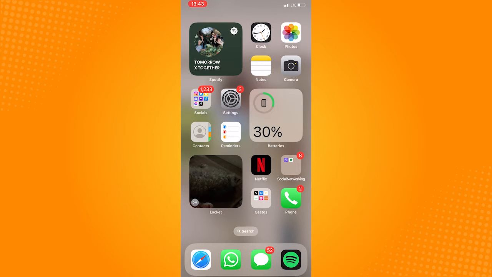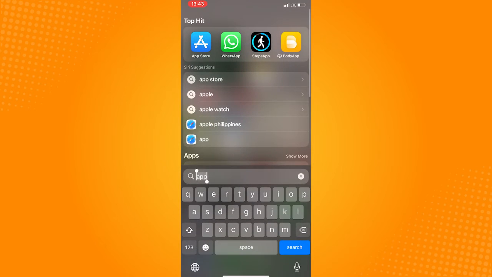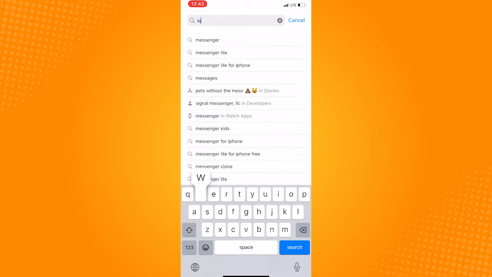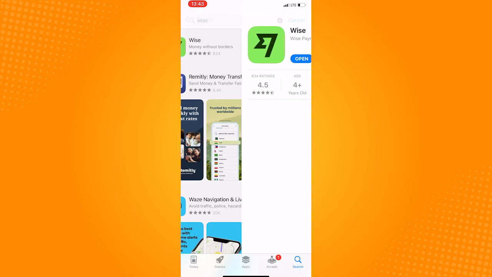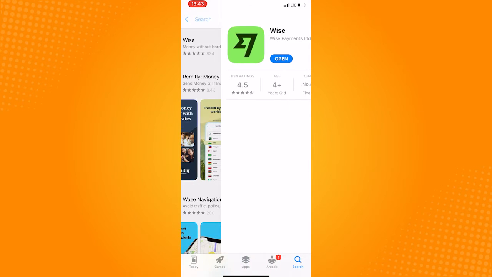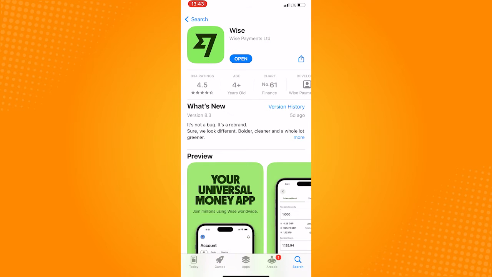So go ahead to your App Store, click on the search bar, and type in Wise. Make sure that this button says open and not update. If it says update, then go update the Wise app. After updating, open the application.